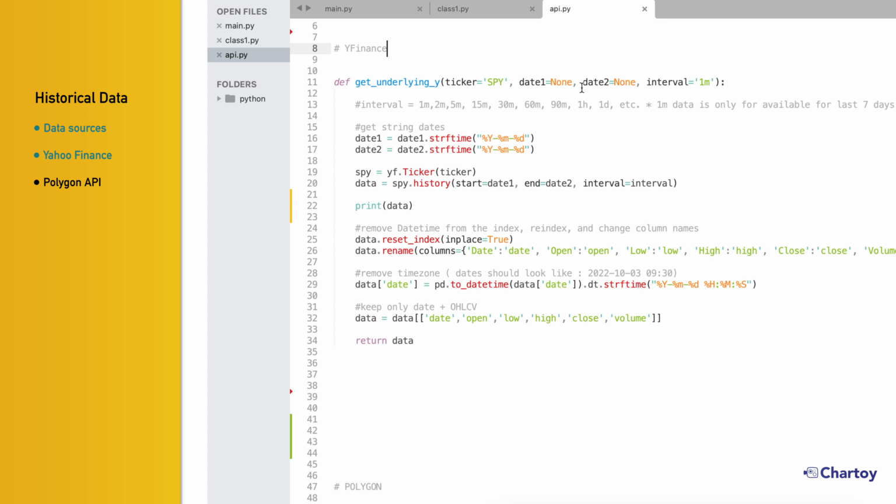So we start with Y Finance. This is the API that allows us to get free stock data. As we said, this function is going to get a few arguments: the ticker, date 1 start date, date 2 end date, and interval of the data. We take these two dates that we receive as arguments and turn them into strings, because this API requires strings. Next, we create a ticker object, which is a Y Finance object, and we give it the ticker that we just received as an argument. Next we can do many things with this object.